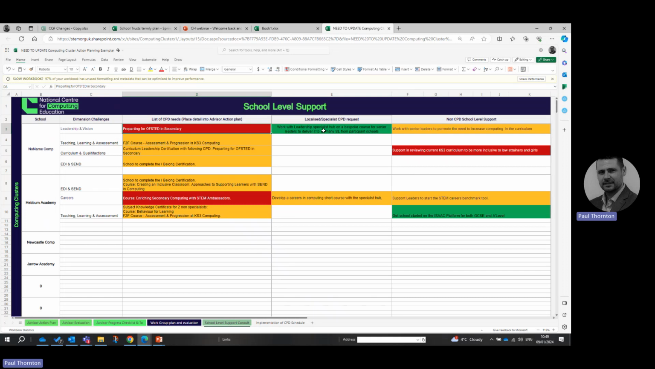So this is to work with a leadership specialist hub on a course for senior leaders, to deliver it to as many senior participants from the participant schools as possible. So even though it's for this school, it might benefit the rest. Okay, so it's a course particularly for senior leaders around how to increase the participation of computing, essentially.